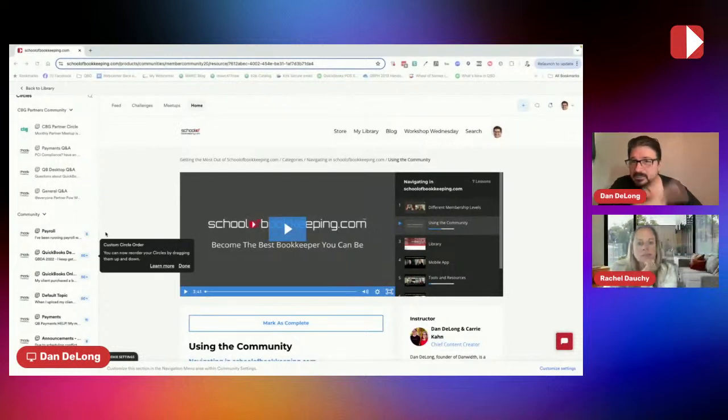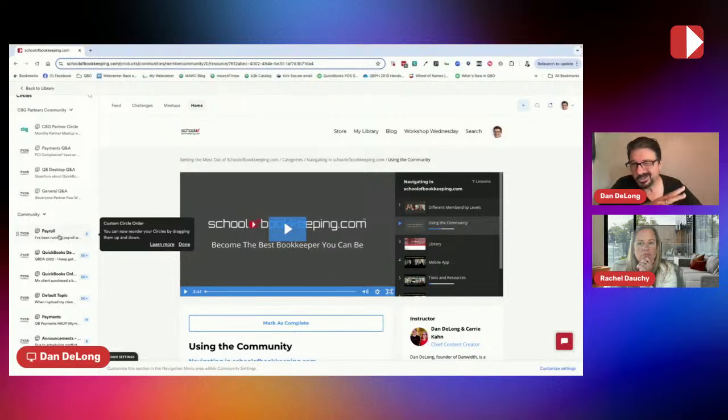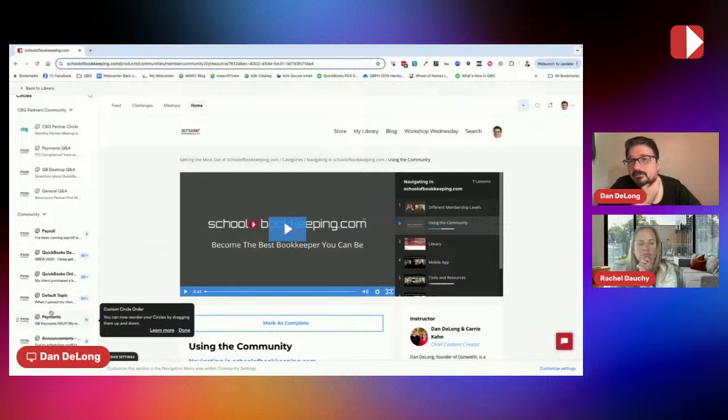Inside of the community, when you go into your library, you'll see an option to access the community. You can access this on a web browser or through the mobile app if you have the mobile app downloaded for School of Bookkeeping, which you can do. We'll talk about that probably next week. But inside of there is all sorts of what the community calls circles. We have them broken down into various areas.